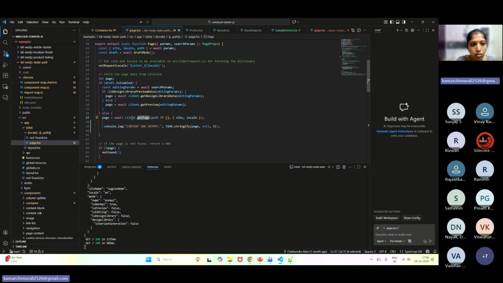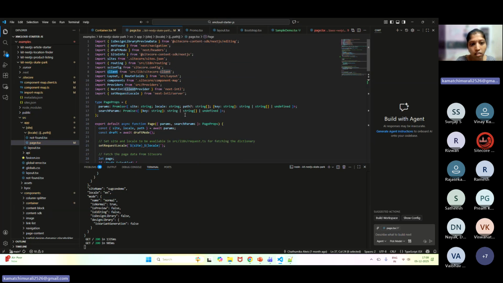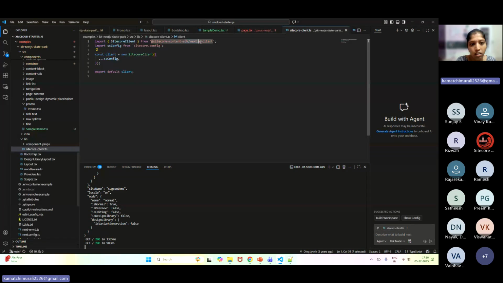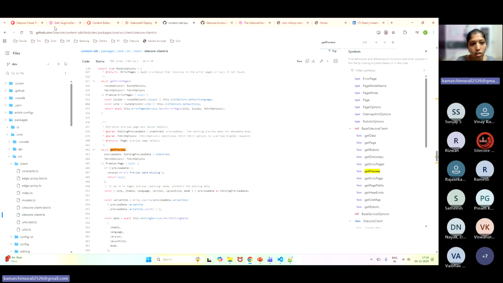Here this has been derived from the client, and this client is from your Content SDK. So the Content SDK is open source. It is available as an open source GitHub offering. Here you can see when we check this, this is the get preview method.